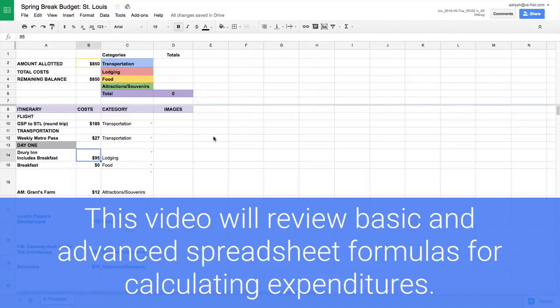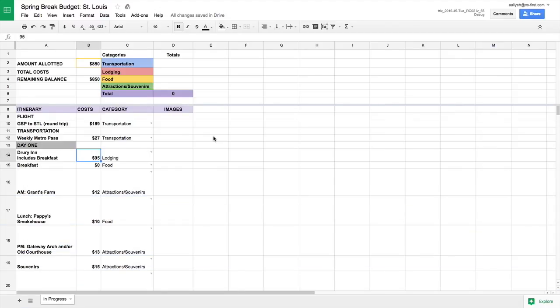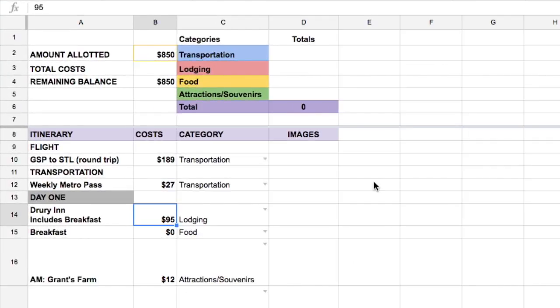This video will review basic and advanced spreadsheet formulas for calculating expenditures. To calculate multiple occurrences of the same cost, enter the calculation directly into the cell. For example, if your hotel costs $95 a night and you plan to stay for 4 nights, type equals 95 asterisk 4.